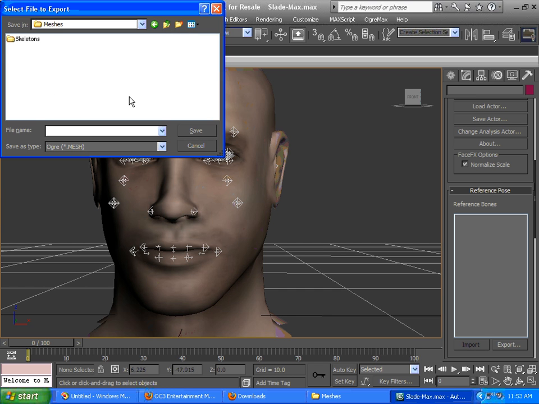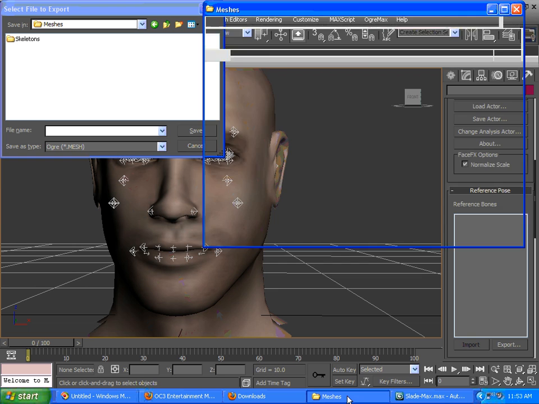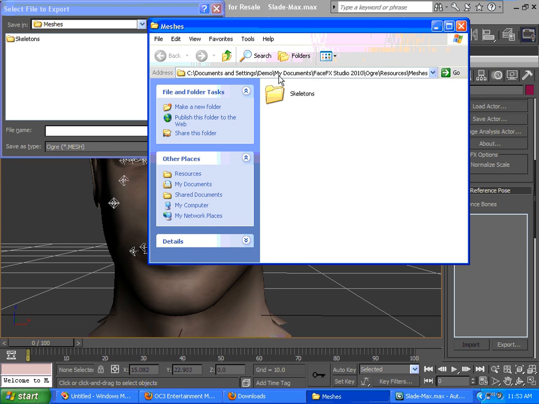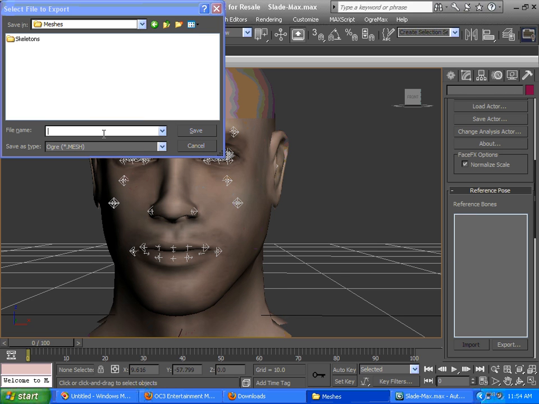And we want to export into a very specific folder, this meshes folder, inside of the My Documents FaceFX Studio 2010 Ogre Resources Meshes. This folder in the user directory is scanned by FaceFX Studio when it looks for .mesh and .scene files to load. So if we save it here, we know that our copy of FaceFX Studio 2010 will find it. And we're going to call this Slade Max.